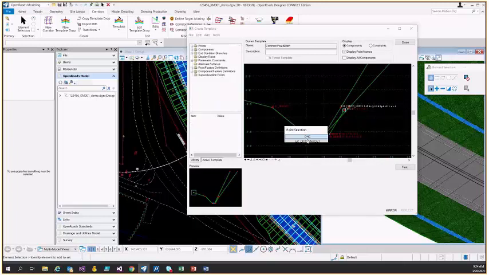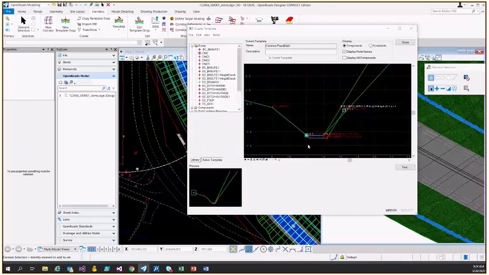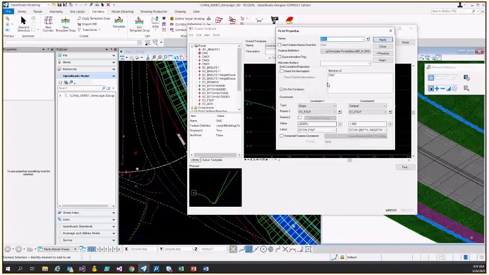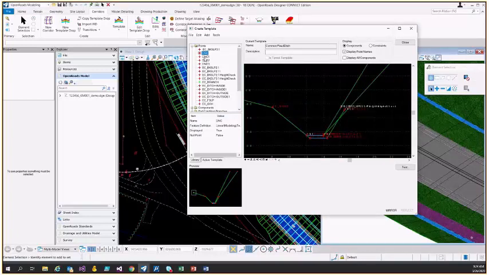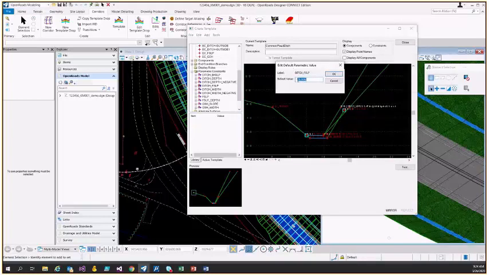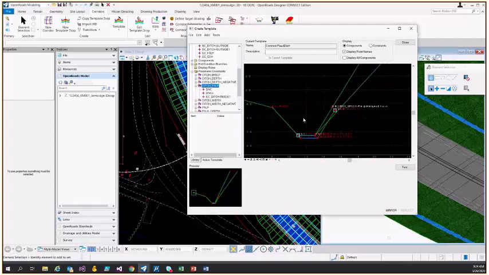If I click on this point, you'll see there are labels on these. So, ditch foreslope. If I needed to change my ditch foreslope, I can just double click on that. Right now it's just a 1 to 4, so maybe I want to do 1 to 3. Enter, and now everything just works for you.